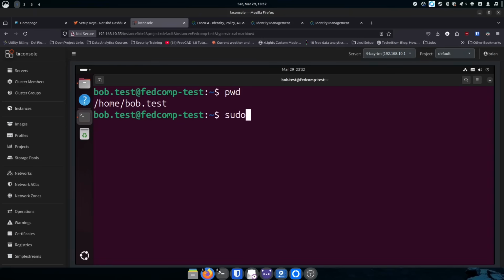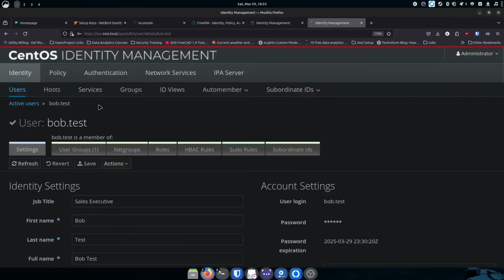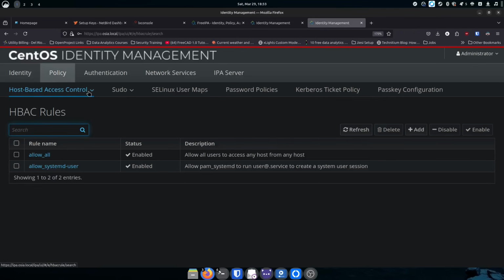So if I do sudo apt update, it's going to ask for Bob's password. There we go. Now it says Bob test is not allowed to run sudo on fedcomp test. So on this machine, Bob is not allowed to run sudo. That is the cool thing about FreeIPA. I can come here and I could set up a policy that says host based access control and sudo. I can set up the sudo rules for Bob. I can set it so that Bob can run it on that machine, but maybe I don't want Bob to run it on every machine. Maybe it's just that one.